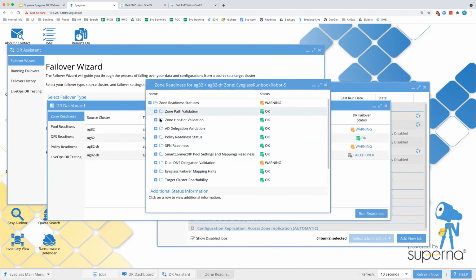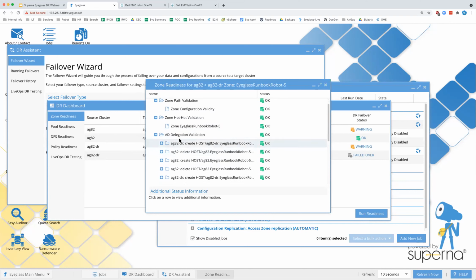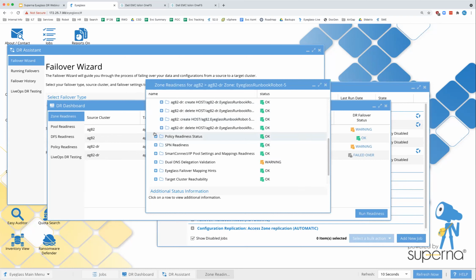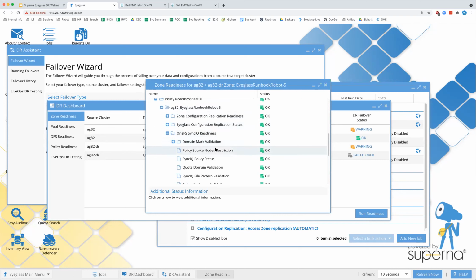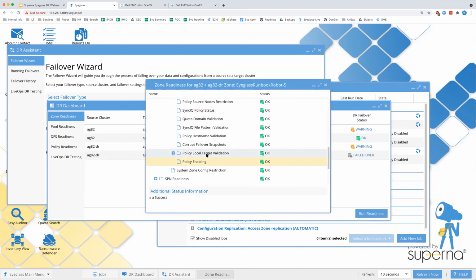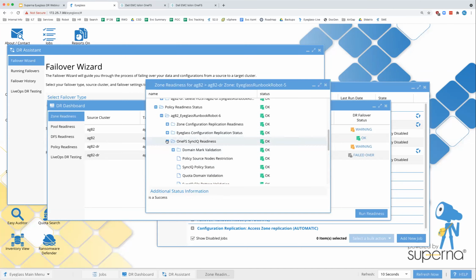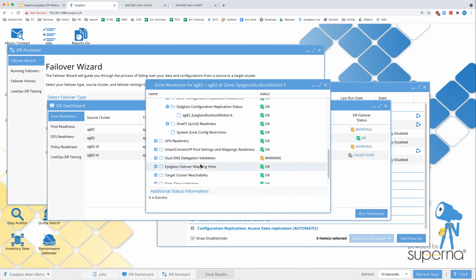So you'll see there's a lot of things that we look for, and they range from being able to create and delete an SPN in Active Directory to making sure that the SyncIQ policy is in a good state. I'll show some of those right here: SyncIQ policy status is good, the policy is enabled, there are no duplicate local targets on the target cluster, there are no corrupt failover snapshots. There's a lot of things here that we validate. So configuration, replication, making sure that the shares and exports are synced over correctly.